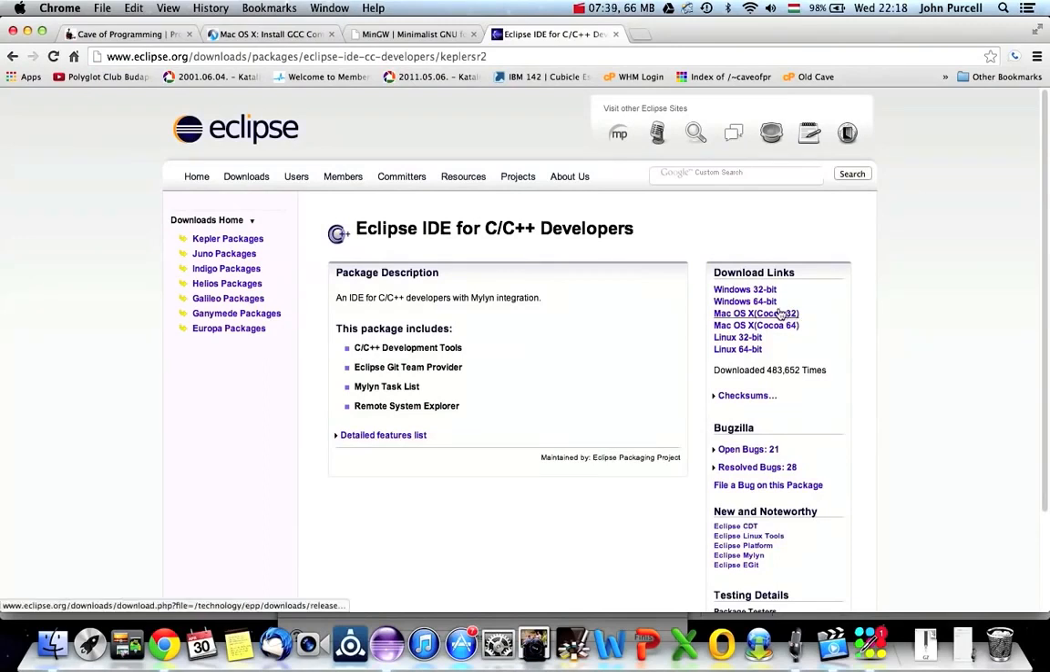Once you've done that, you'll have everything you need to get started developing C++ programs. In the next tutorial, we're going to look at creating a really simple Hello World C++ program. So if you install everything and you think it's working, move on to the next video, and that's where you'll find out if it really is working or not.